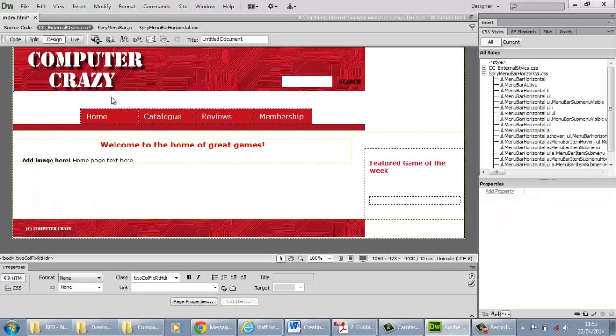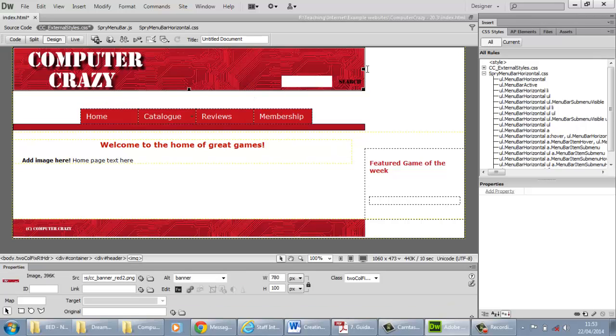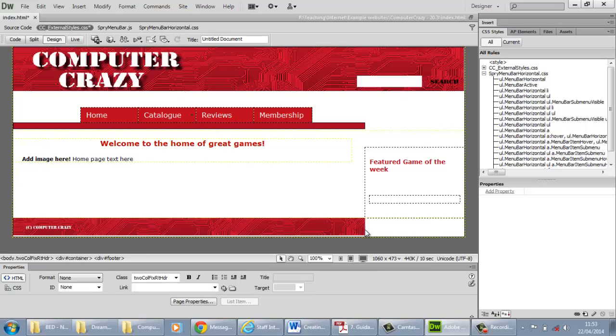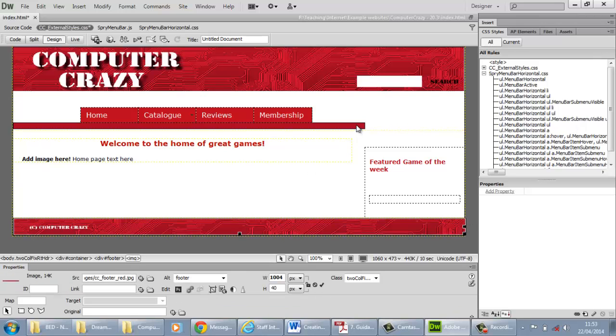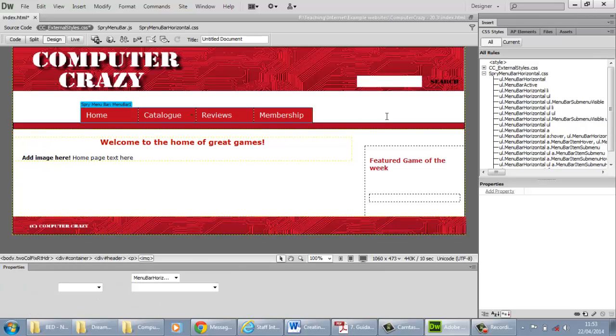If I click back to design, now you can see the page is widened. One of the problems I've got is that my banner needs to be widened to fit the new page, and my footer as well, but they're just images so I can drag them. You probably won't have this in yours. I've got this little bar, so I'm just going to make that wider as well.